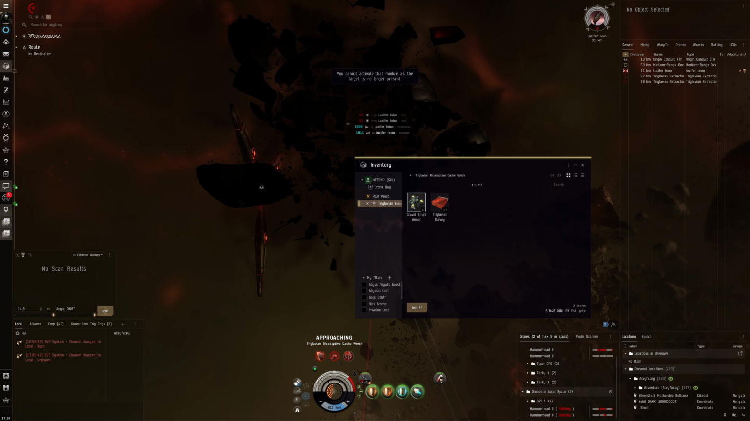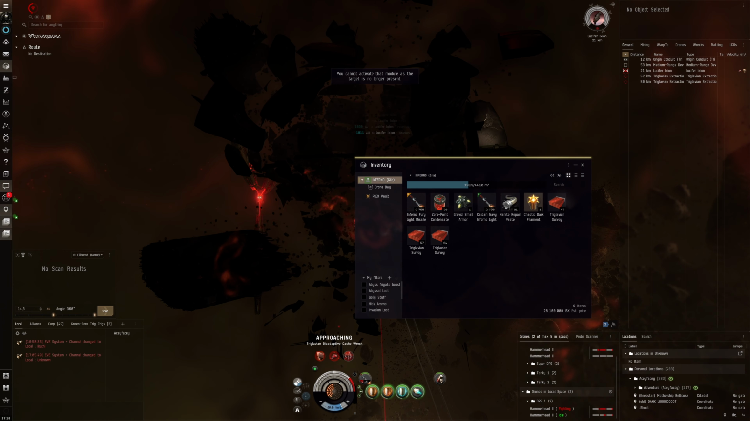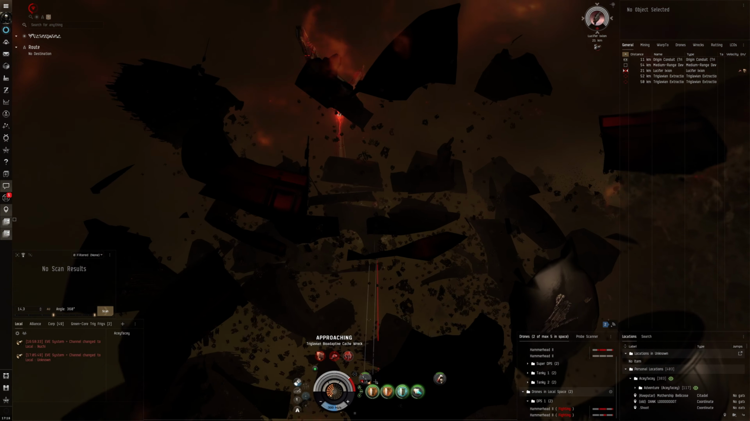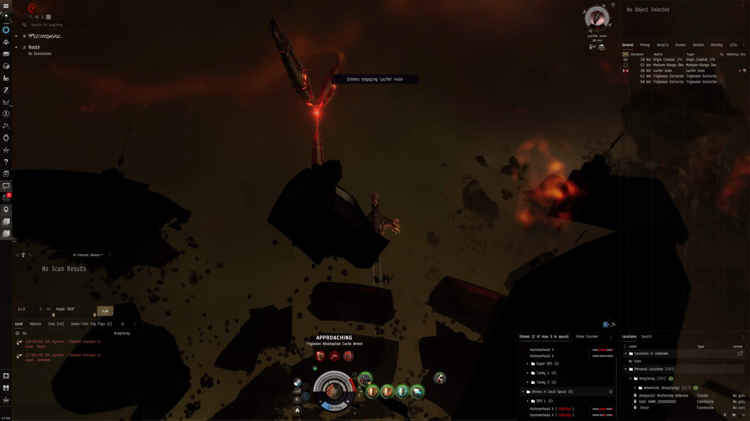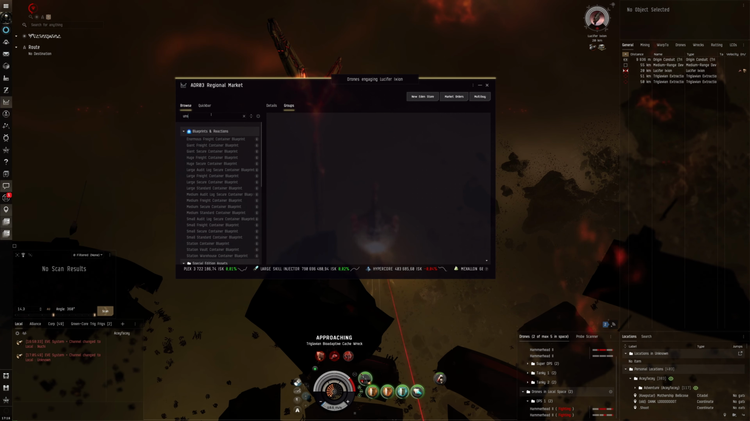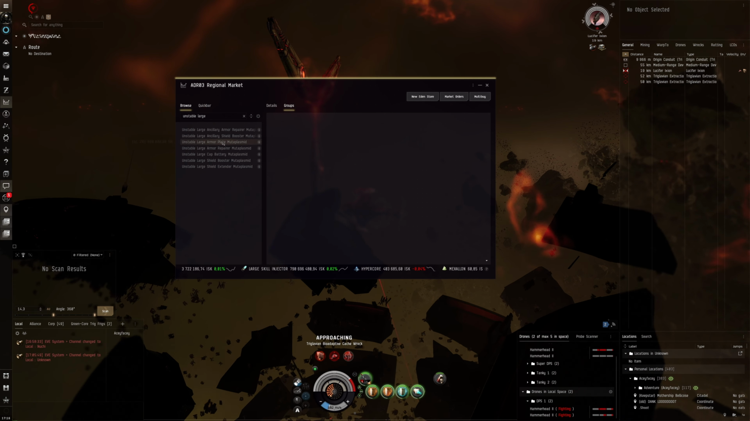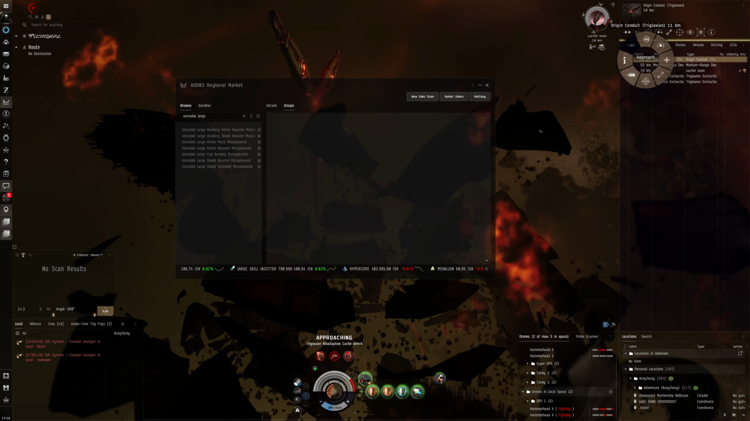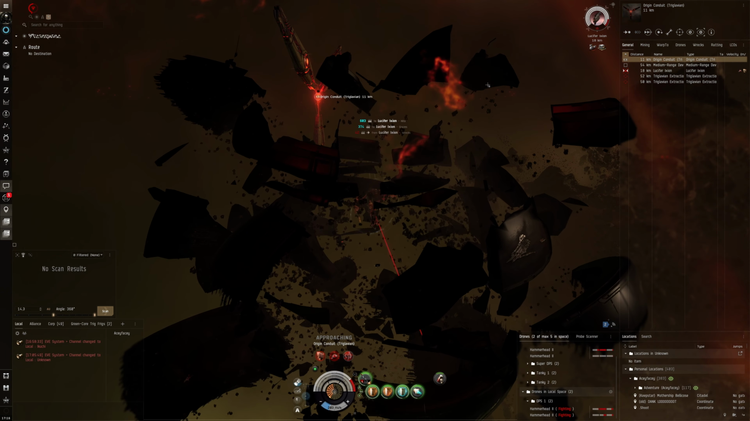Oh, we got an armor plate mutaplasmid. It wasn't the large one and it wasn't the unstable one. But if it was unstable large, that would be really good. Unstable large. Look at this, 200 million. Unstable large armor plate mutaplasmid. Really great.